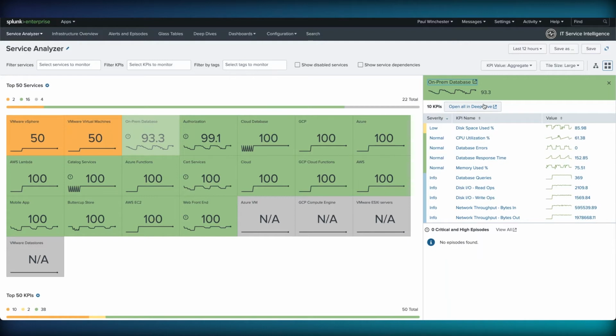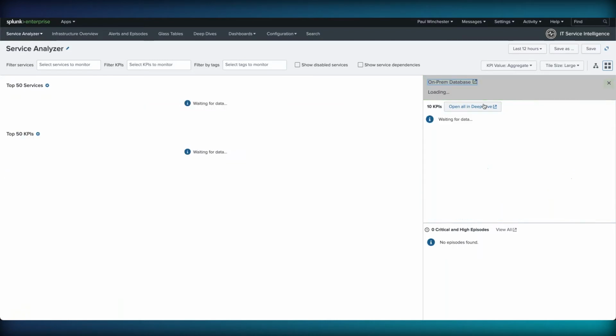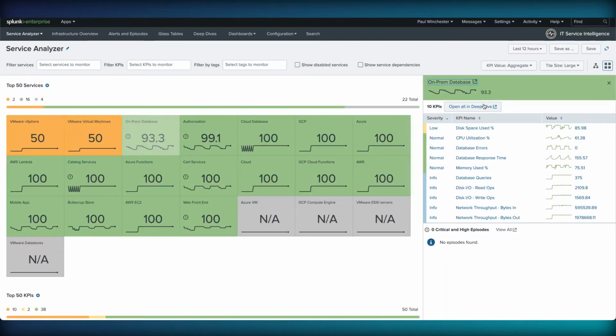You can see there the list of top 50 services. That's going to show the top 50 in the order of the percentage health they're in, lowest first. So you can see that most of ours are at 100%, which is pretty good. A couple just in the 90s, and then we've got two there, VMware related ones at 50%. Below that, we've got the KPIs shown in a similar way.